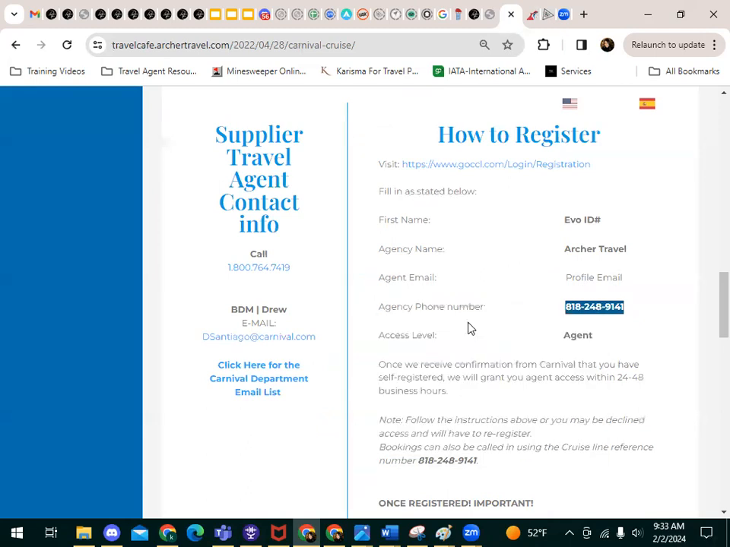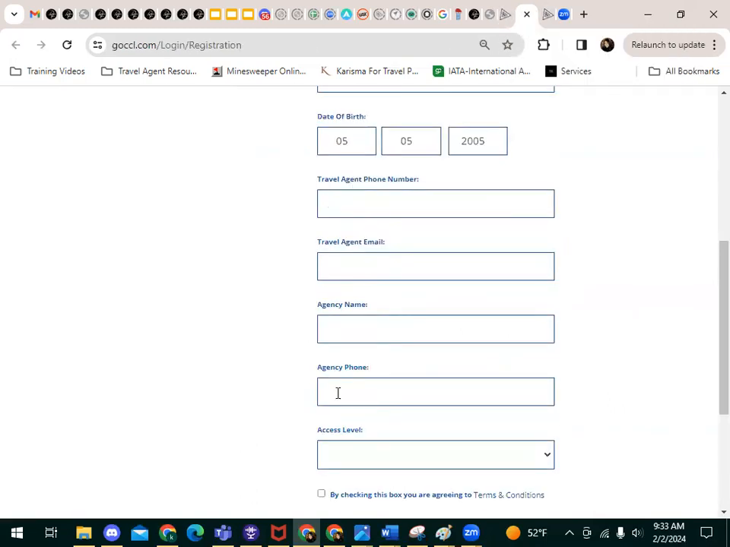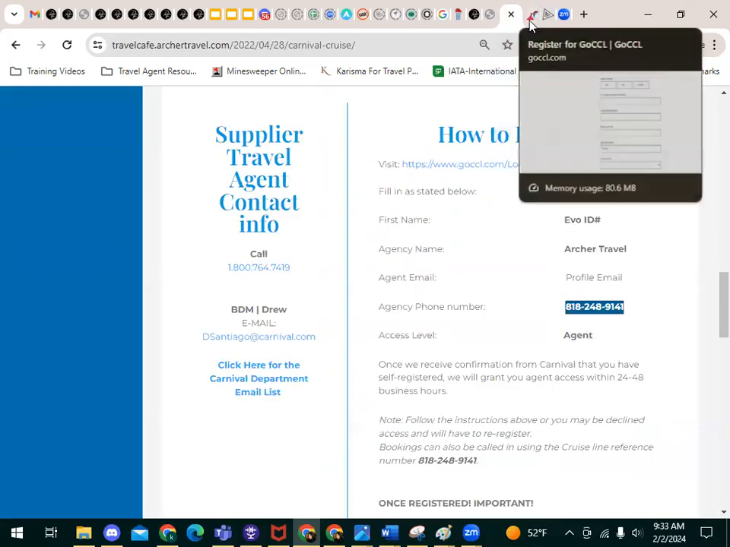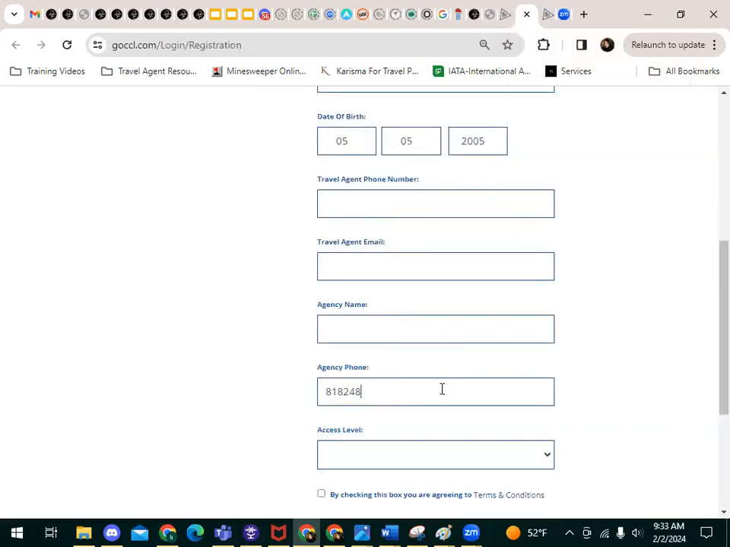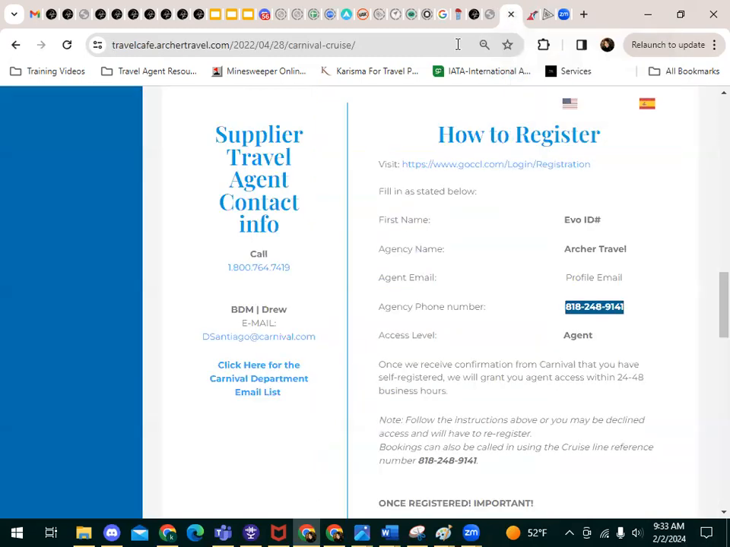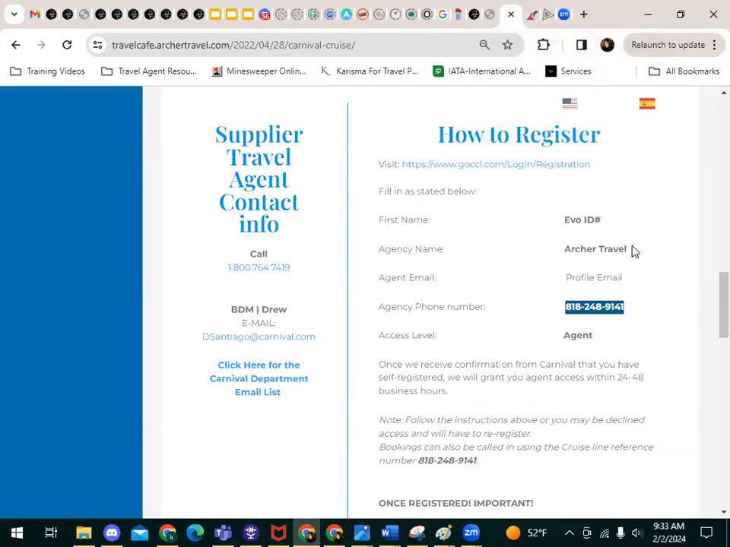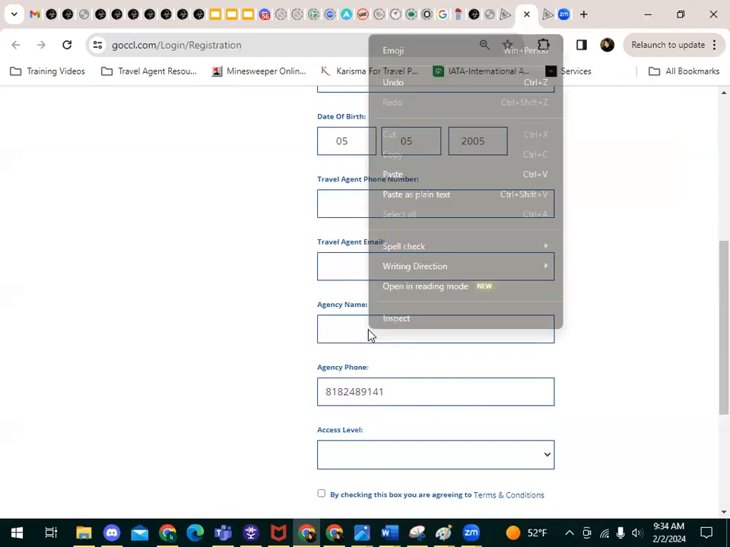So I'm going to go ahead and copy this number here so I can input it to where it says agency phone. But notice how I can't copy and paste that one because you can't have any dashes in the number. So 248, 9141. We're going to put that in for agency name. We're going to put Archer Travel because that is our agency name and it gives us these instructions here. So I'm going to copy that and I'm going to paste it here.